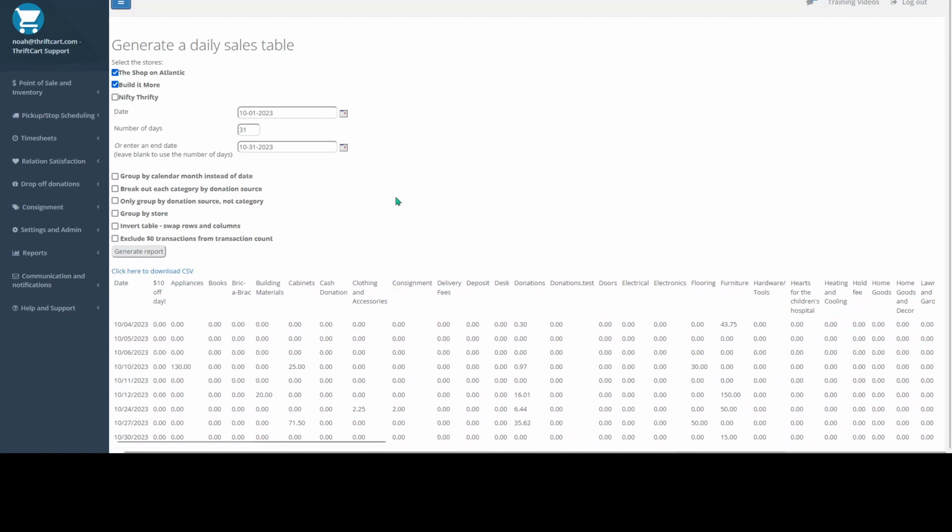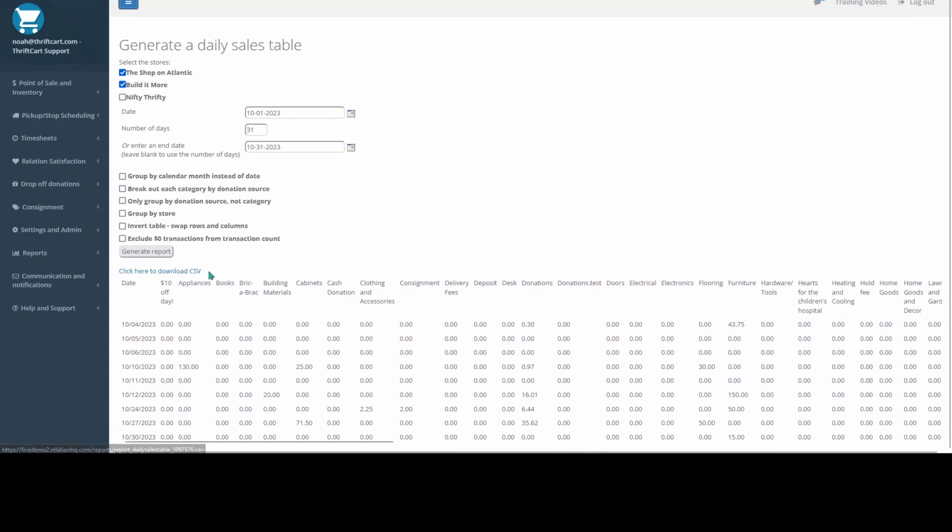table view like this. Nice thing on this report, there's going to be a handy little link right here where you can download a CSV file of this sales table. If you need to upload it into QuickBooks or some other sort of accounting software, you can get all that sales information easily downloaded into a CSV file.